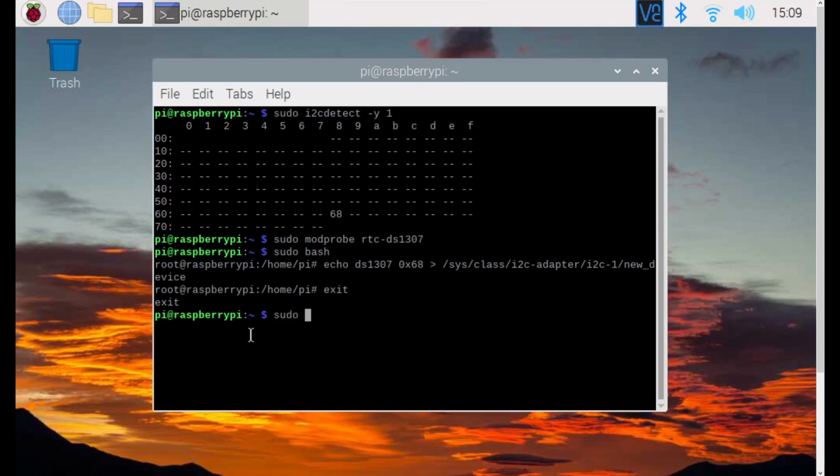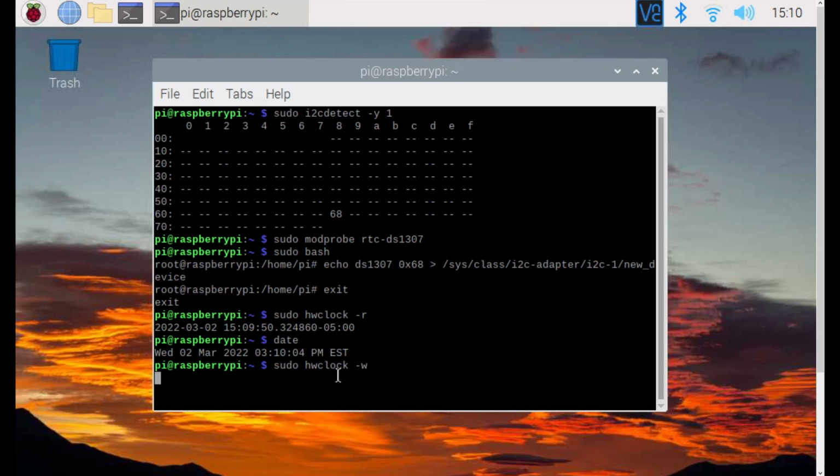To read the RTC time, type sudo hwclock -r. You could check the Pi's time by typing date. To write the time to the RTC, type sudo hwclock -w. Now we'll modify a couple files to use the RTC for time.